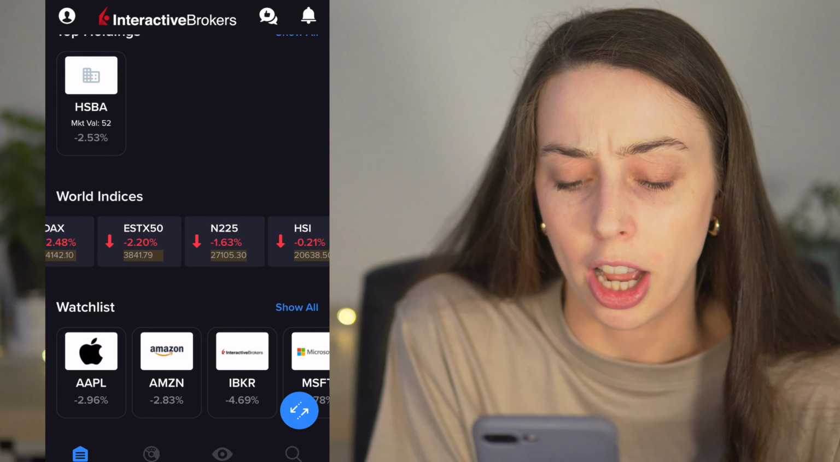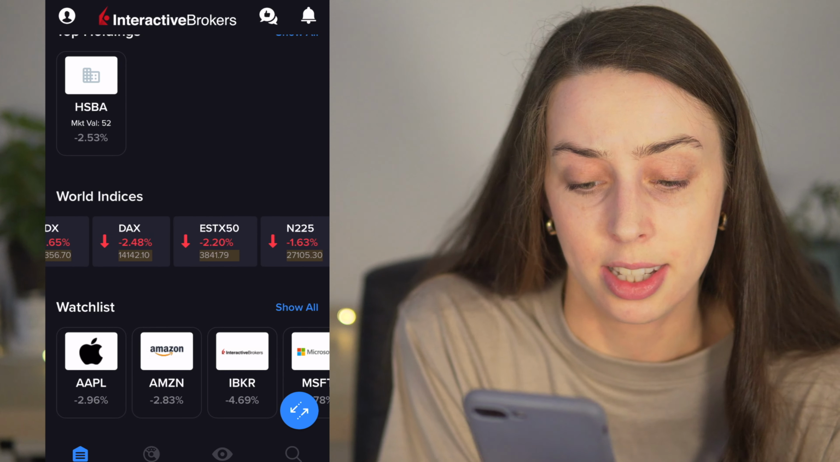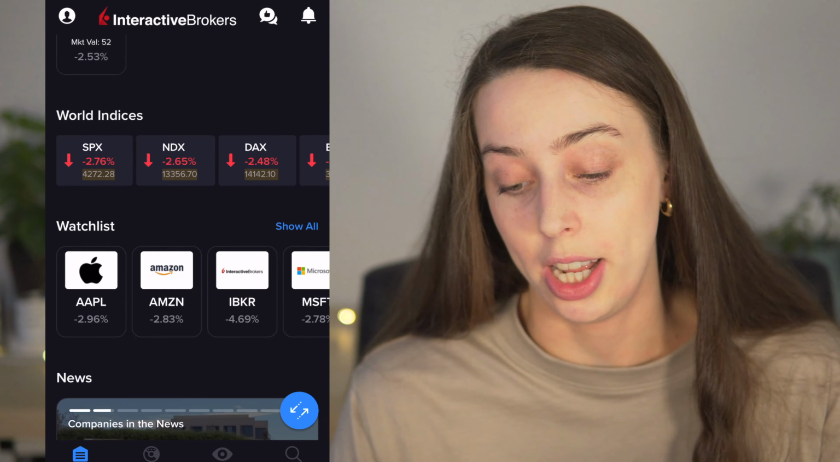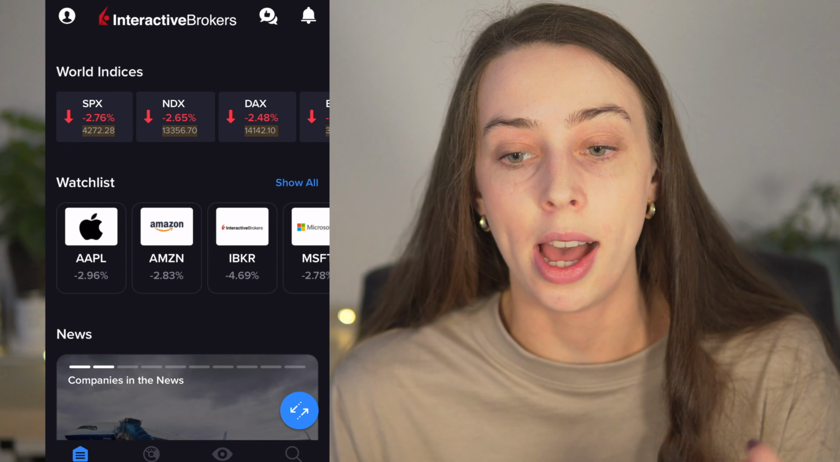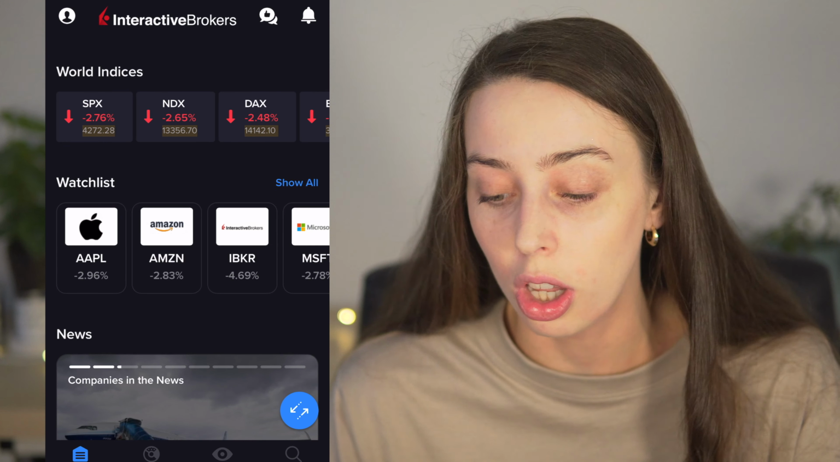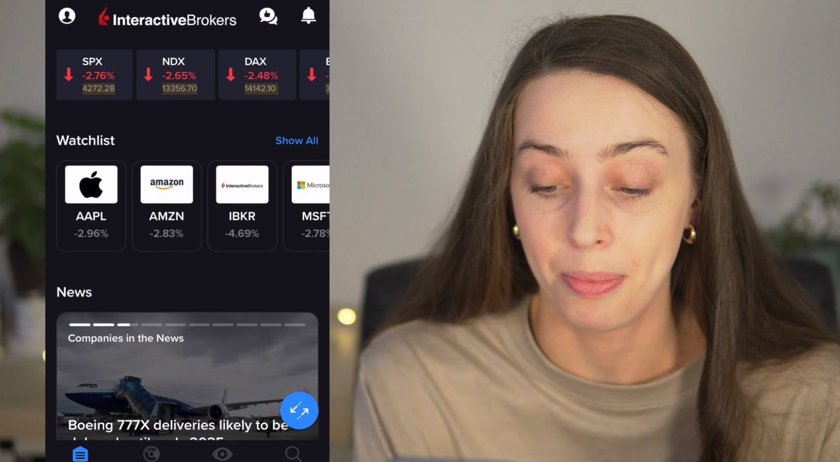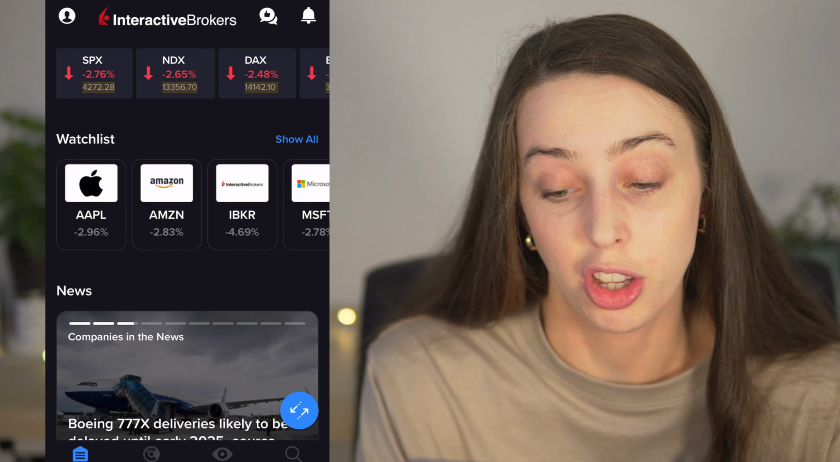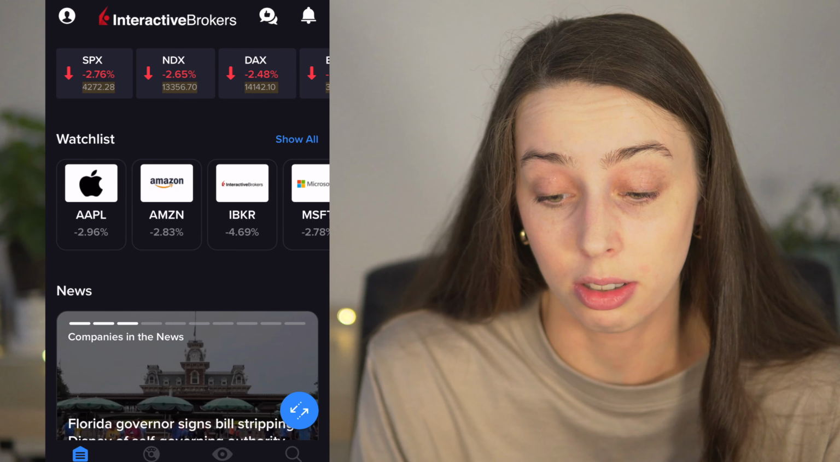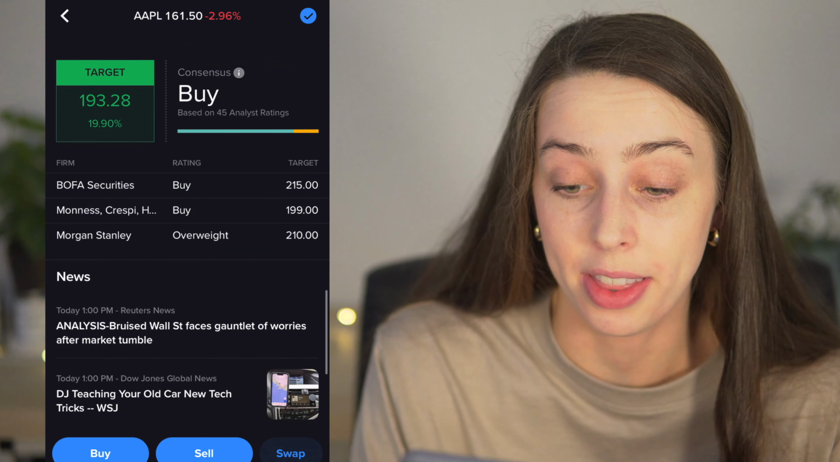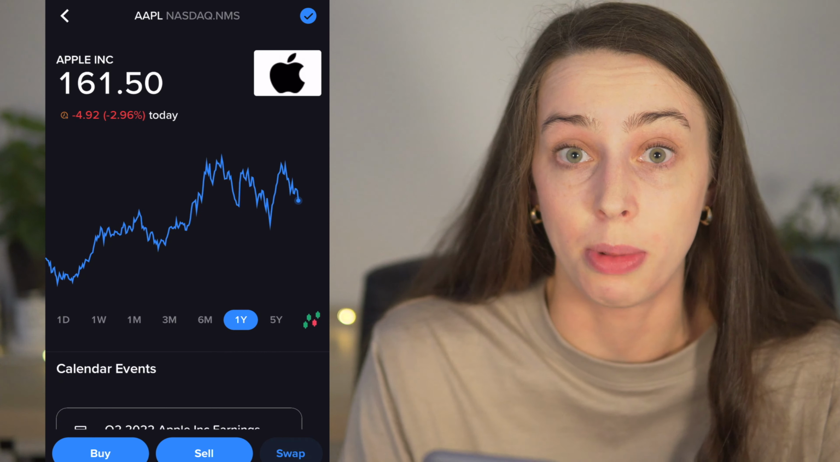I haven't actually tried, but I think you can probably change these to indices that you care more about, not sure. And then you get your watch list. So like I said, when you go onto an ETF, an index, a stock, whatever, you can add it to your watch list. And this is where you can see all of them. So I've added a few just to show you today, but you can have a look at Apple. You're seeing the same things as we just saw, and you can see that this is ticked, so it's already on my watch list.